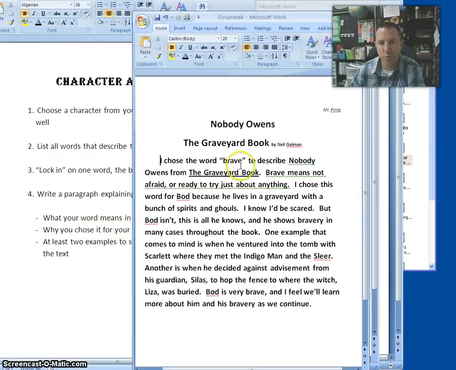So I said I chose the word brave to describe Nobody Owens from The Graveyard Book. Brave means not afraid or ready to try just about anything. There's my definition. I chose this word for Bod because he lives in a graveyard with a bunch of spirits and ghouls. There's why I chose it. I know I'd be scared, but Bod isn't. This is all he knows, and he shows bravery in many cases throughout the book.